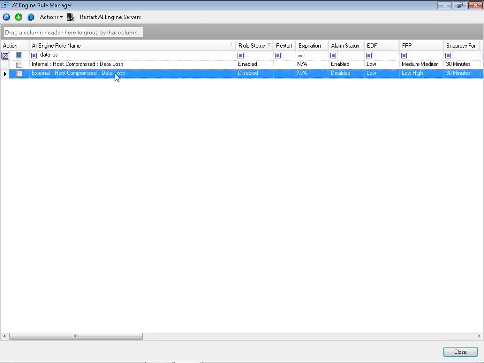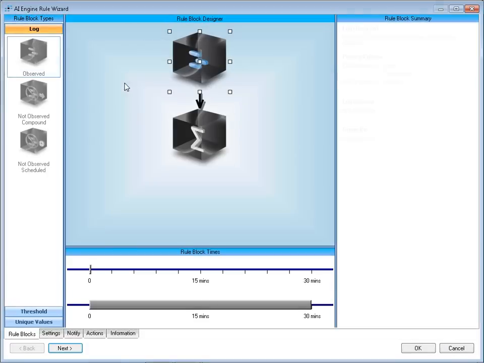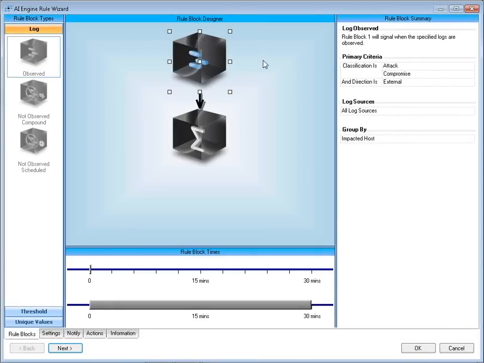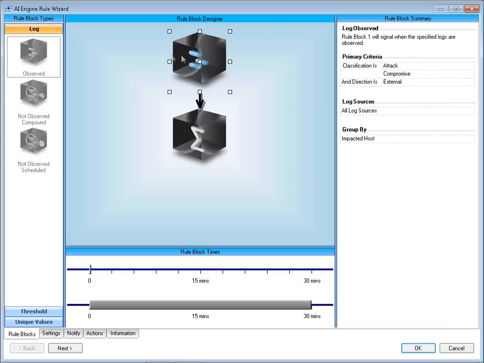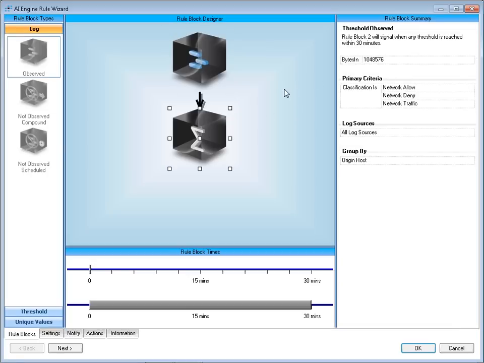Here's a rule called external host compromised data loss. Let's look at this rule. So this is again a two-block rule, but it's using a different rule block called our threshold observed rule block. Here in the first rule block, I'm looking for logs classified as attack or compromised, direction being external, grouping by the impacted host. In the second rule block, I am looking for logs classified as network allowed outbound traffic, grouping by the origin host, where I'm looking for a threshold being reached, greater than a megabyte of data.